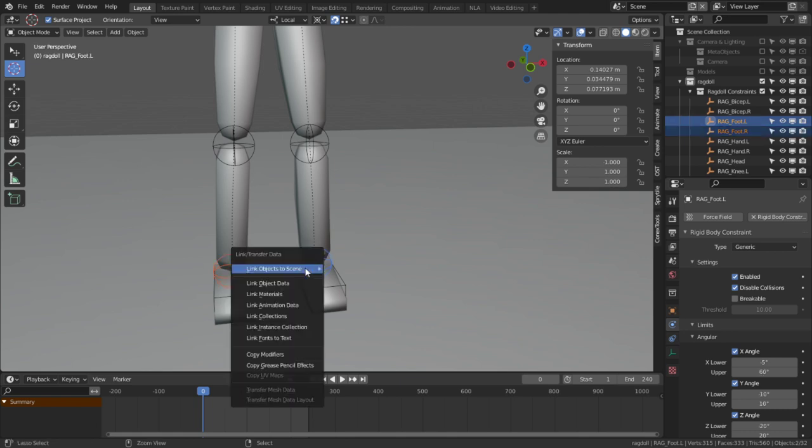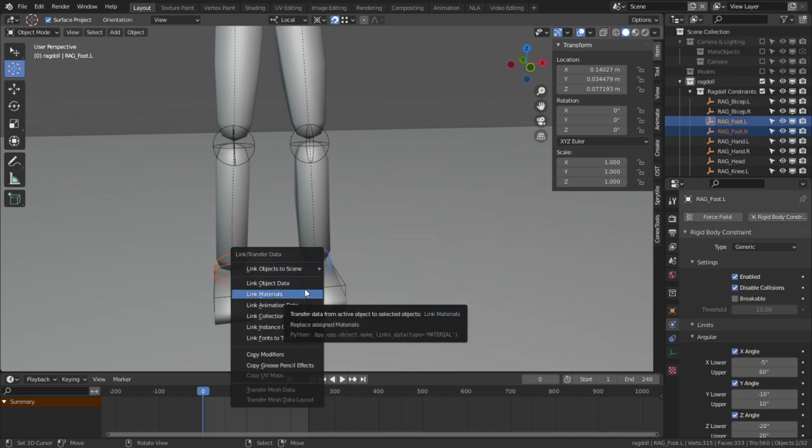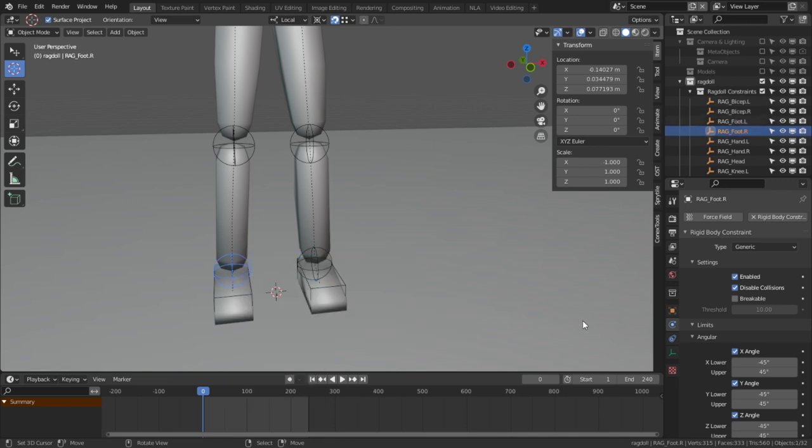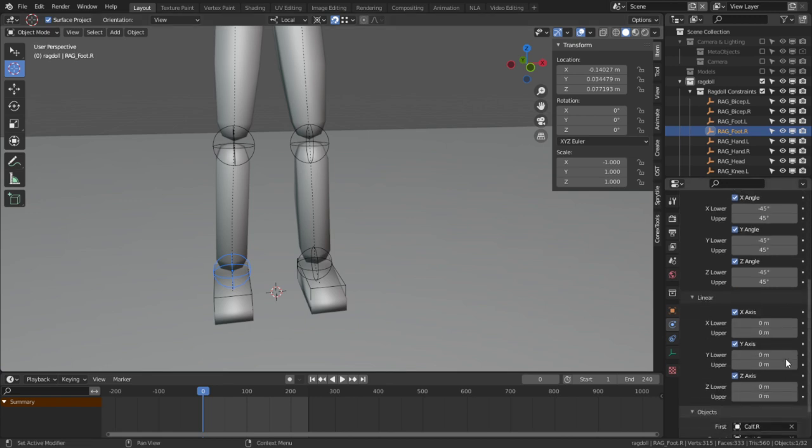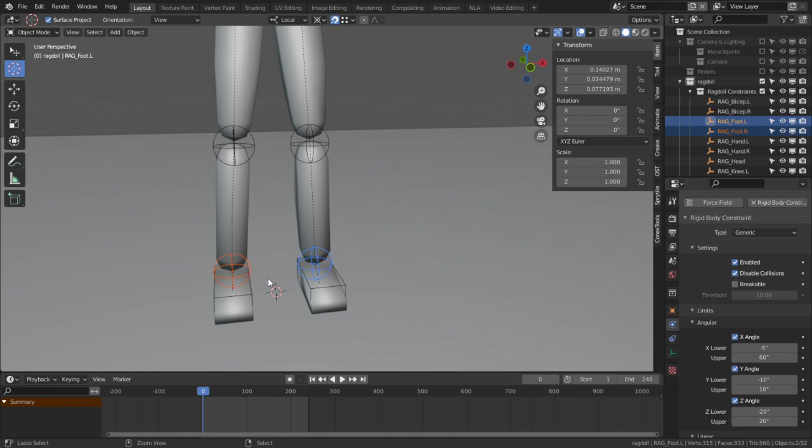What if I Control L? Copy modifier. What would link object data do? Not really anything, huh? Control L, link modifiers. Nothing. -5, 60, -10, 10, -20, 20. There we go. Save, play.